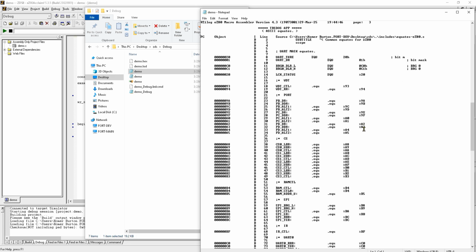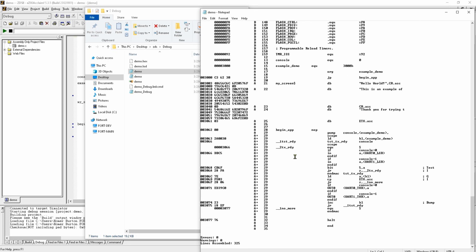Here's our assembler output. Let's come down and look at how that assembled. We got example demo inside the parenthesis there. If you look, it made it just like we would as a programmer. The compiler did exactly what we told it to do.